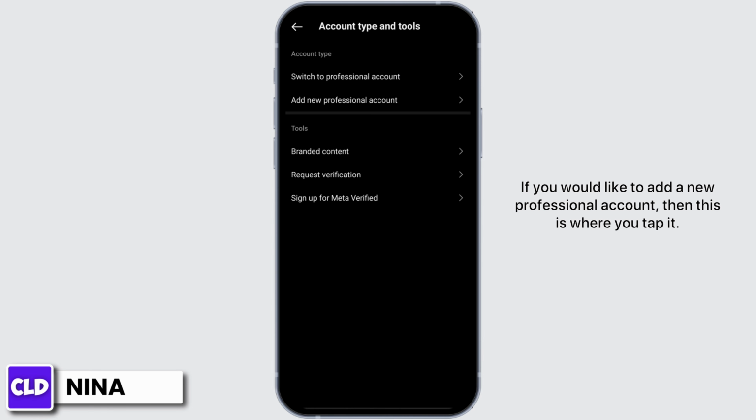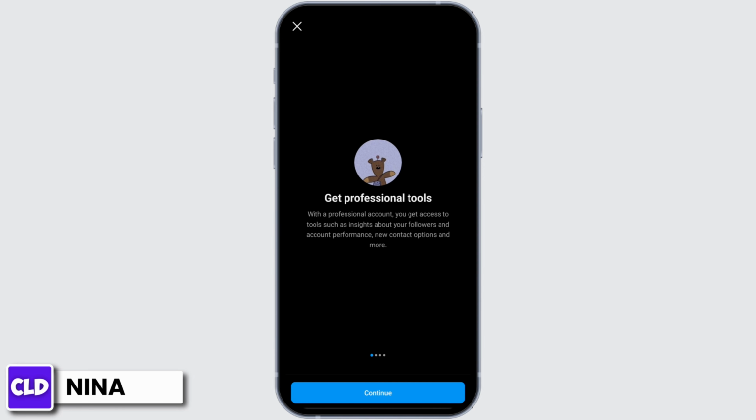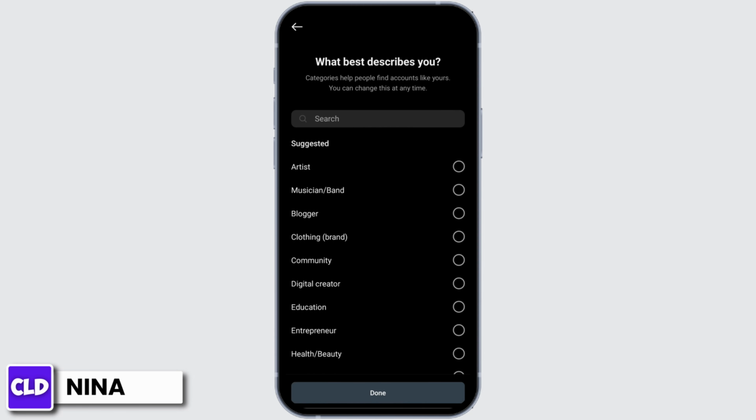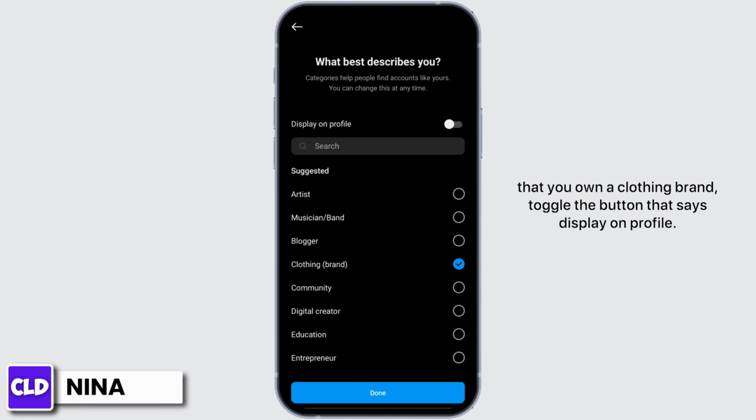If you would like to add a new professional account, then this is where you tap it. Tap on Continue as shown. Here, select your business category. And if you would like to display onto your profile that you own a clothing brand, toggle the button that says Display on Profile.